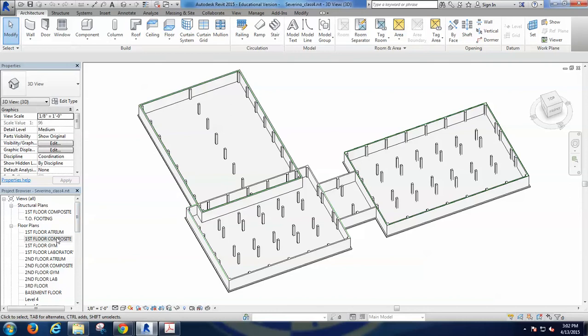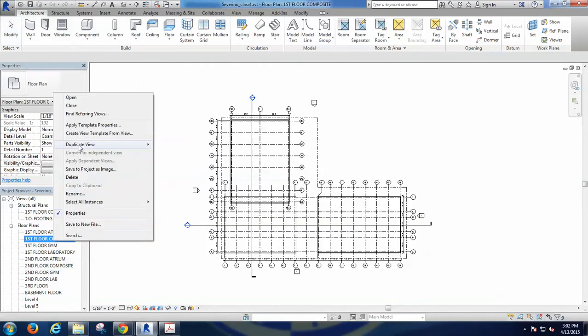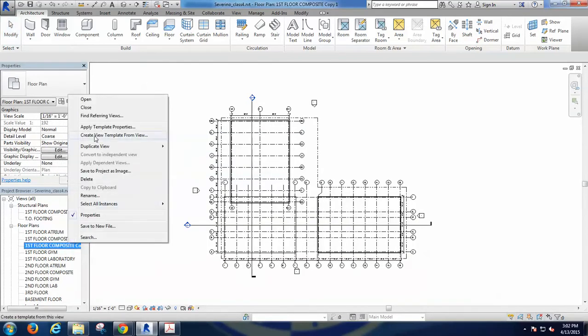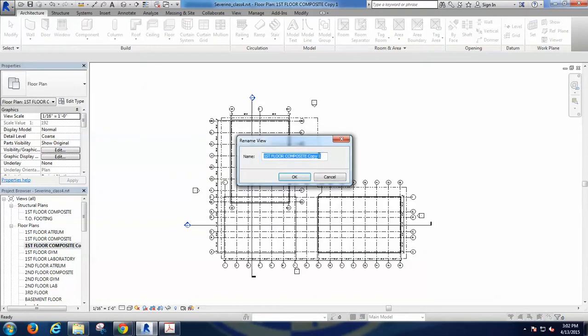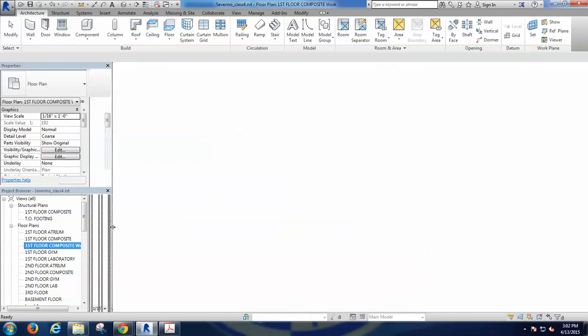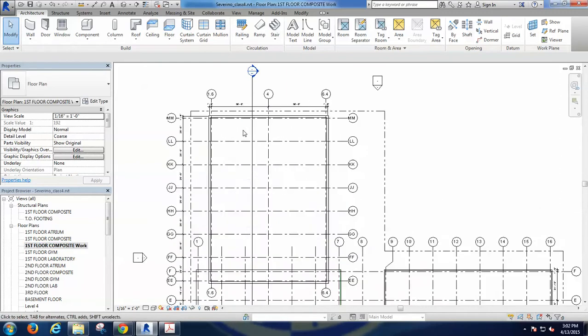You might want to go to the first floor composite. Some of you might have another view, like a duplicate with detailing, and you might want to rename it correctly, something like work here. So you could work all your first floor over here, and the one that you drag into the sheet is actually this one. So it's the clean one. This is the working station area, so it could be a bit more messy.